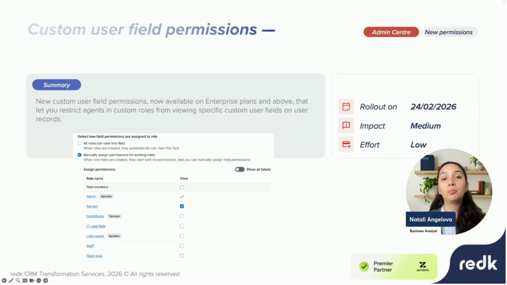Custom user field permissions. Zendesk is introducing custom user field permissions to control per custom role whether agents can view specific custom user fields on user profiles for both end users and agents. The new permissions are set on each custom user field in the admin center under configuration, under user fields.